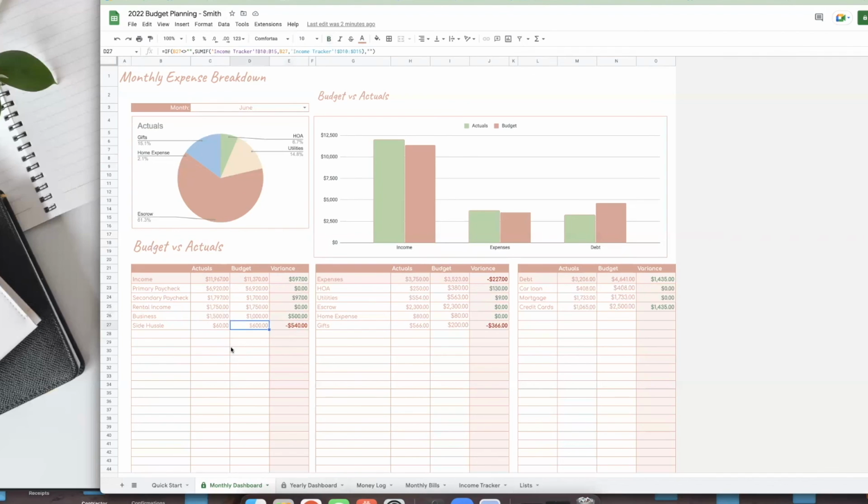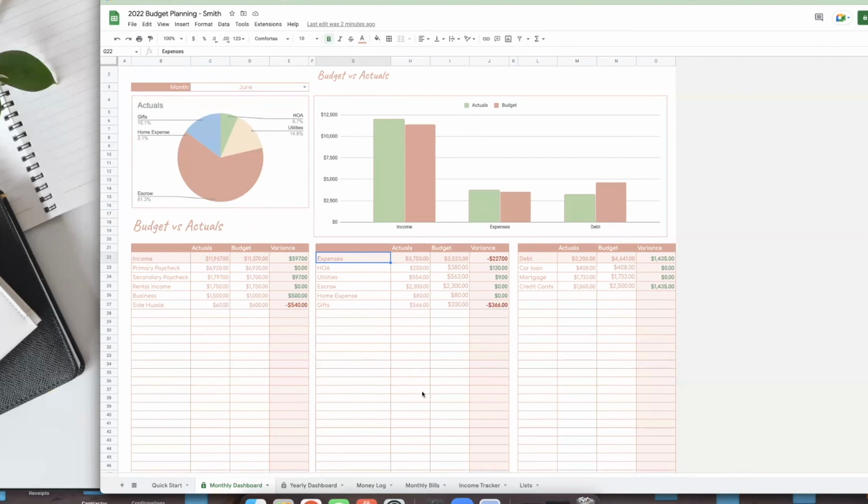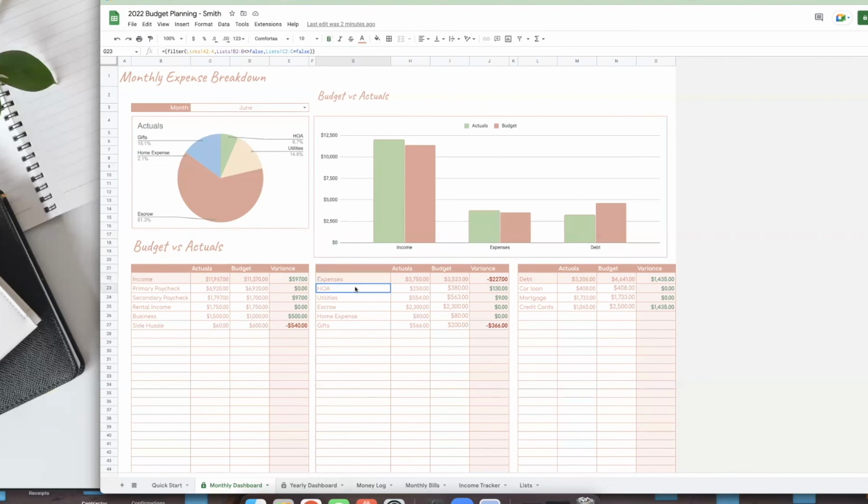If you thought you were going to be making $600 in your side hustle, but you only made 60, then you would see that that turns red. In this next table, we have your expenses, and this is what this particular graph is about. It's showing how your expenses are allocated and what percentage this month per each expense. And so that way you know where you're mostly spending your money.